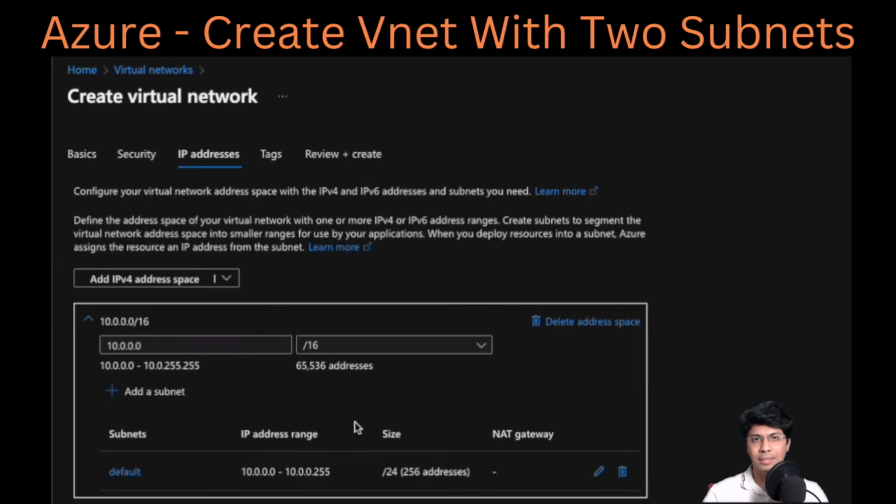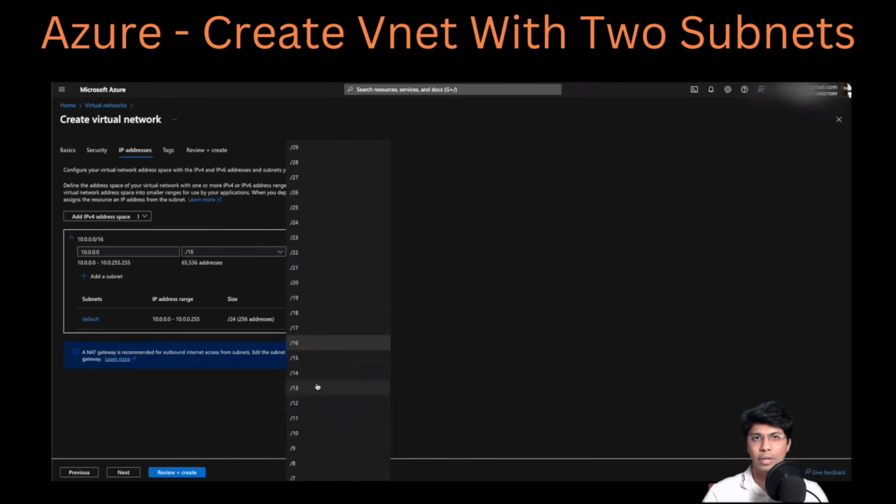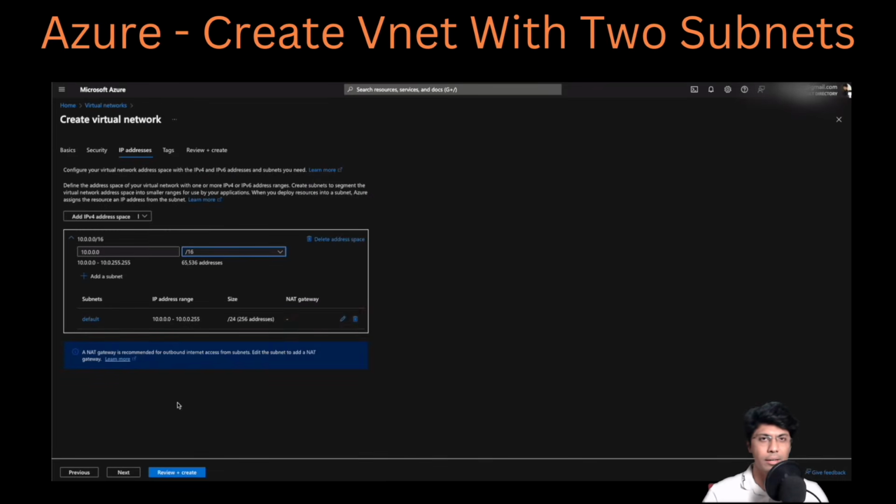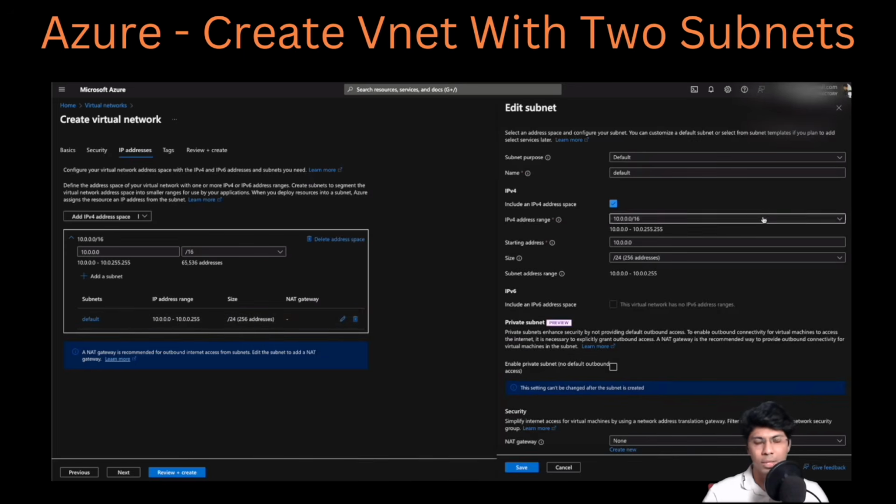Here we see the address space 10.0.0.0 and there are many subnet masks. We already have a predefined subnet created here, called default, with a CIDR of /24. But the question still remains the same, right? Even if I replace the address space 10.0.0.0 with our required IP address, that is 192.168.0.0, what should be the range of the two new subnets that we wish to create?